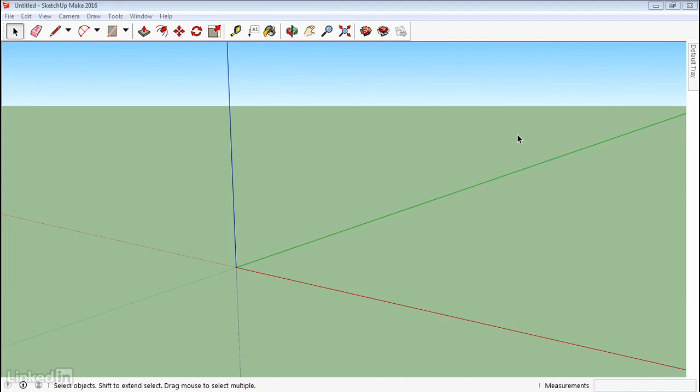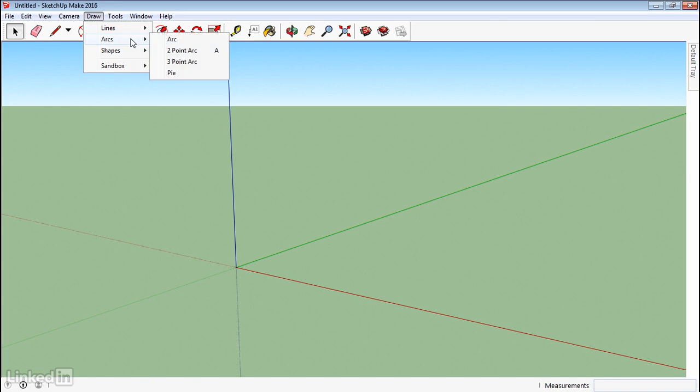We saw how we can use the line tool to create straight lines, but if we want to create curved or freehand lines, we'll have to use some different tools. Now in SketchUp, we have under the Draw menu a number of different tools. Under Lines, we have the Freehand tool, which allows you to draw freehand. And then we also have arcs. So we have a couple of different arcs as well as a pie shape. So let's take a look at the freehand tool first.